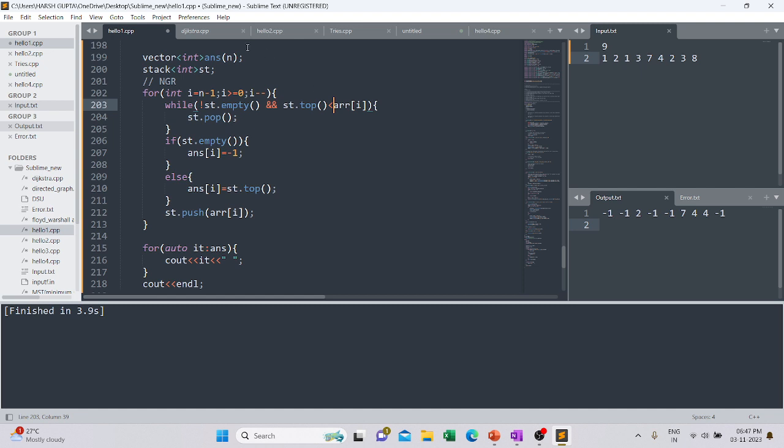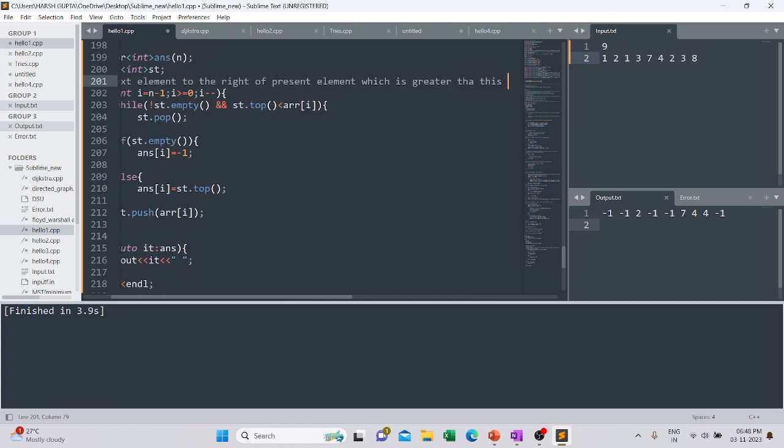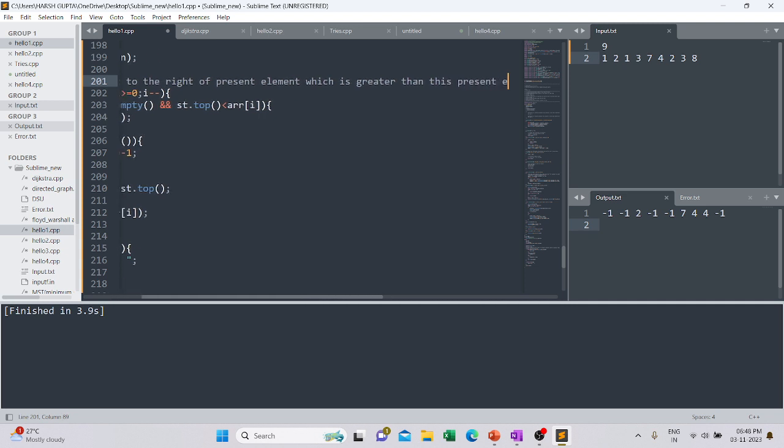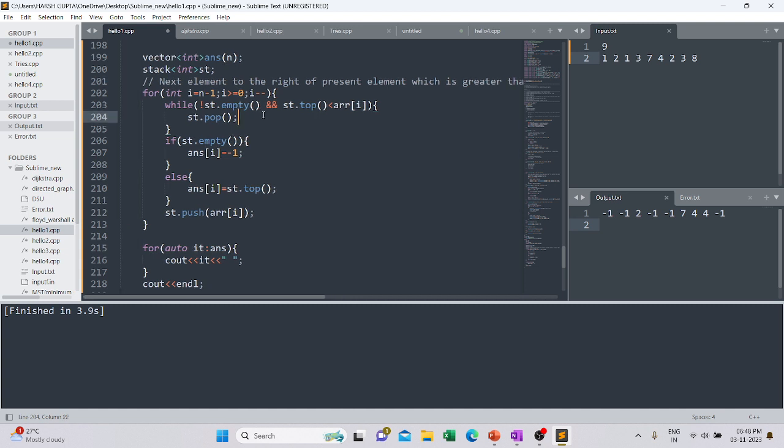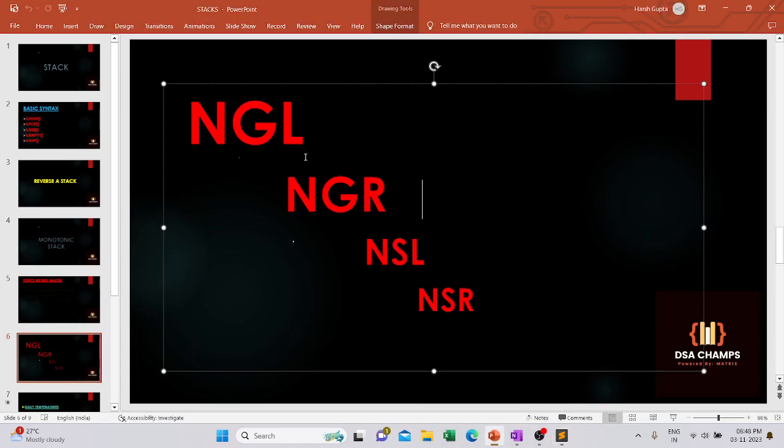Once you do this, what will you get? You will get the next element to the right of the present element which is greater than or equal to this present element. Okay, I hope you all are getting what changes we need to make in our code to get things like this: next greater element to left and right, next smaller element to left and right.